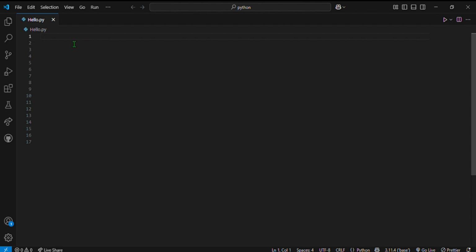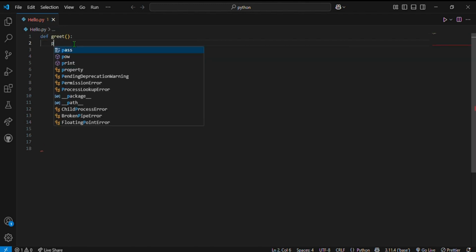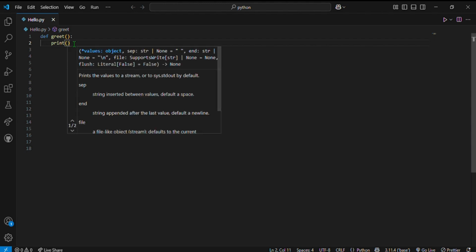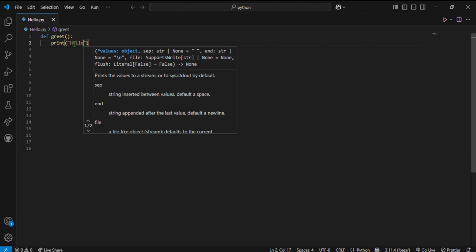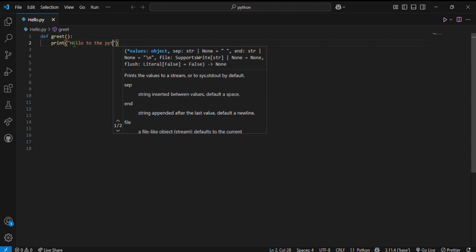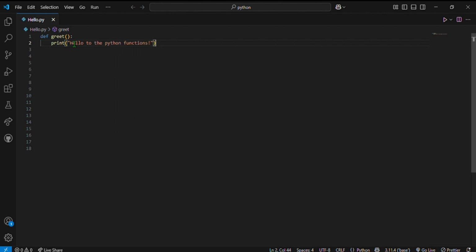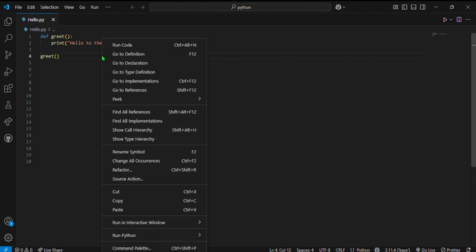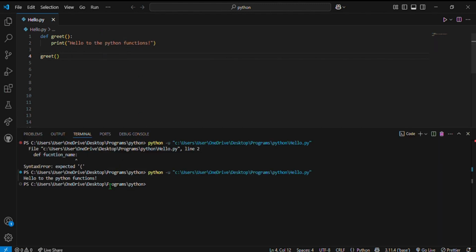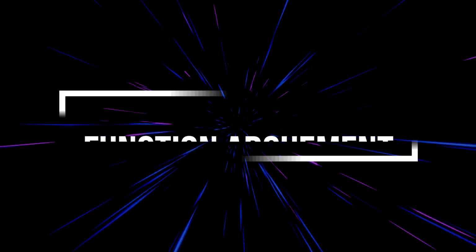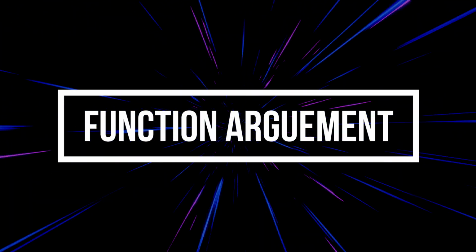Here I'm writing def space greet, braces, colon, and inside that block I am writing print hello, welcome to the Python functions. So here we created a function named greet, and when we call it, it prints a welcome message. Now the second question is, how can we call a function? It is very simple. We just write the function name with braces, and when I run it, it gives me hello, welcome to the Python functions.